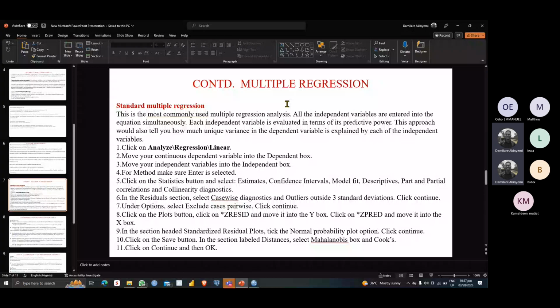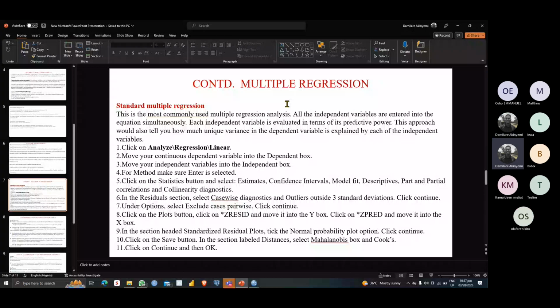Now, how do we perform multiple linear regression? If you want to perform multiple linear regression, the first thing is to go to your SPSS. Go to your SPSS and click on Analyze. When you click on Analyze, come down and you will see Regression.